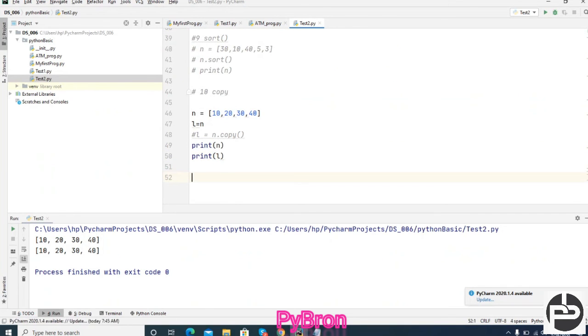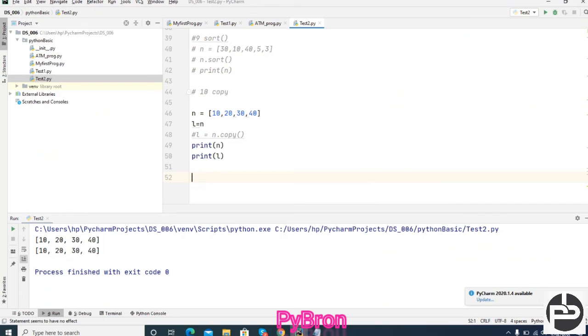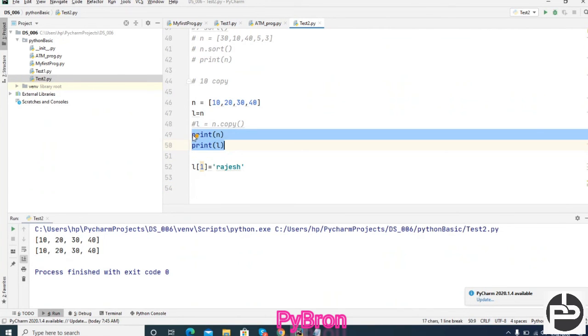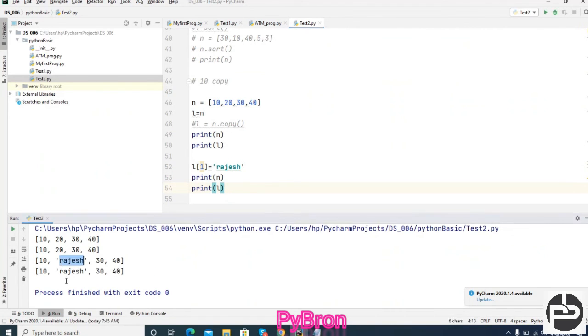Suppose we are going to add some element, means not N of 1, L of 1, and here we are going to add Rajesh. So what is the output we are getting? See, try to understand. I'm going to copy this line of code again. Can you see? In both the places Rajesh came, but I added in L, and I am getting Rajesh in N also. So this is not good practice. This is known as shallow copying.